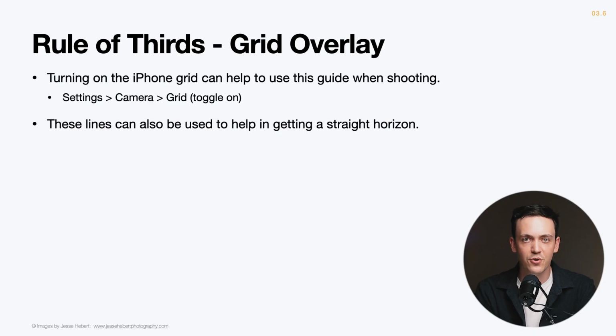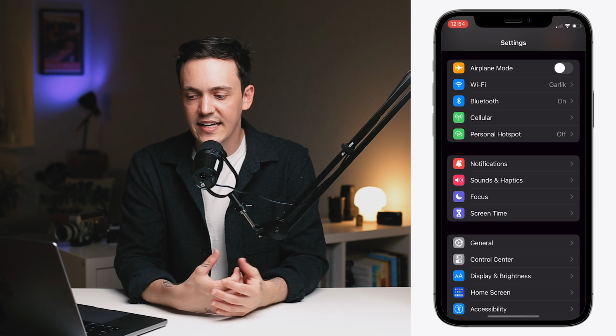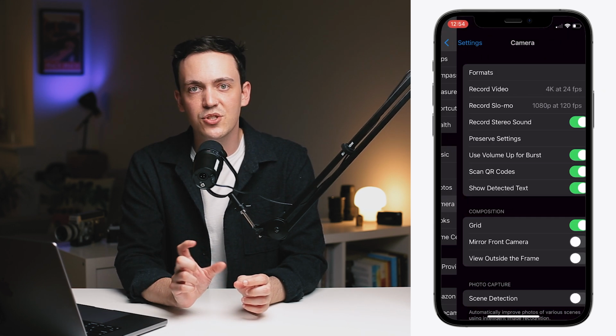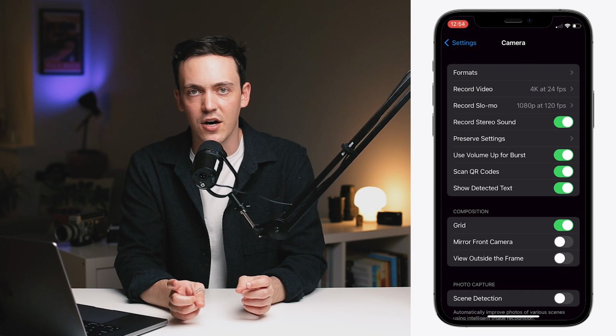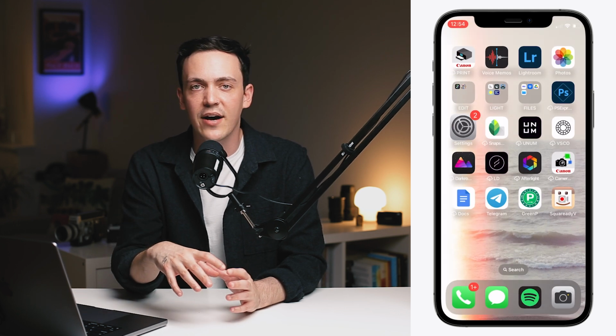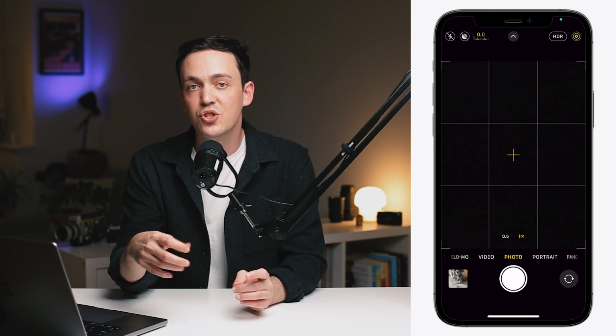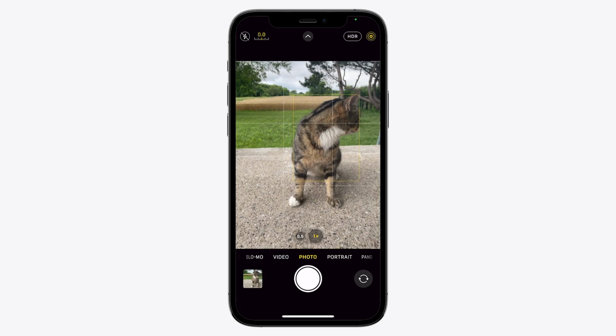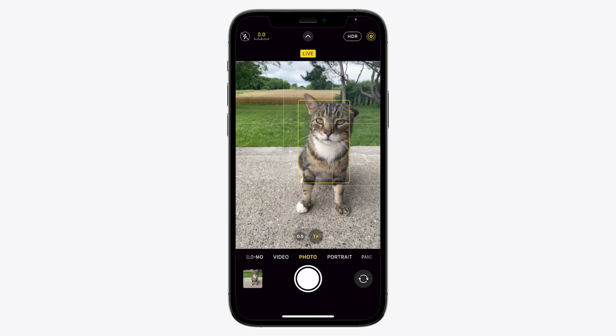By turning on the iPhone grid in the default camera, this can help to use this guide while you're shooting. You can do this by navigating to your settings, then to your camera section, and you'll see a toggle to turn your grid on. Once you turn this on, going back into your camera, you'll see that you now have a grid overlay that shows you the rule of thirds. These lines can also be very useful to getting a straight horizon in your images.